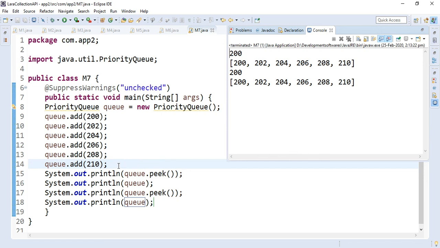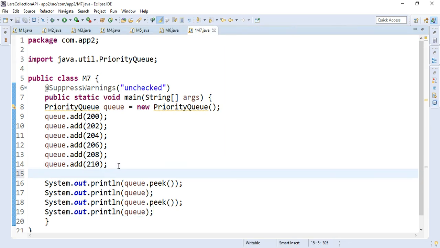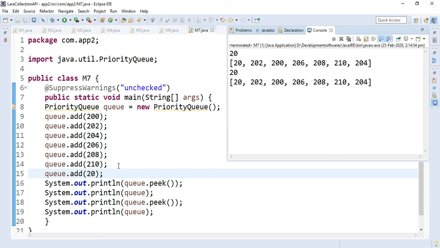Now what if I insert an element that is very small compared to all these inserted elements? q dot add, and I'll be supplying 20, semicolon. Save this. Now F11, observe. The last element we have inserted, what is happening in this case? 20 is highlighted.